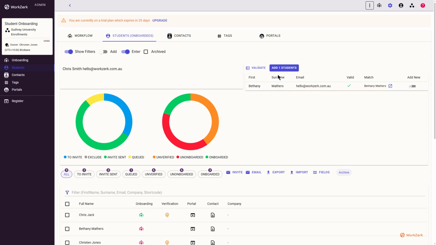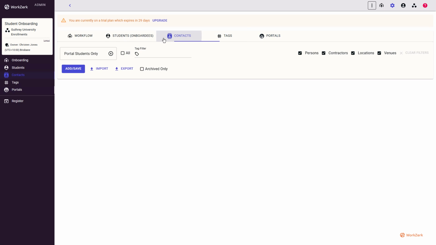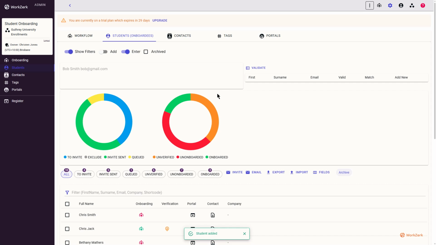What it's going to do is it's going to check whether this email address exists already in the contacts, and it does, and it's saying, hey, that's a match with Bethany. Now obviously Chris is not Bethany, but that's so that when you're adding a student, it will actually check whether it's in that centralized contacts database, which is very handy. And the contacts are shared throughout the space. So all the portals within the space share the same contacts. Anyway, let's just add me.